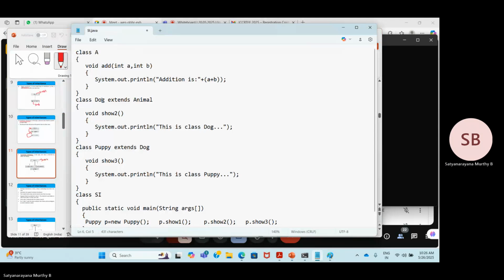This is the add. Next, let us take class B extends A. Then here include one method, subtract, sub. Here you can write subtraction, a minus b. And write another class C, again extends A. And then write one method, suppose multiplication.